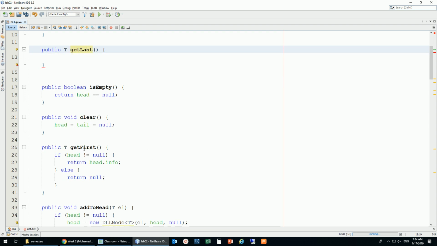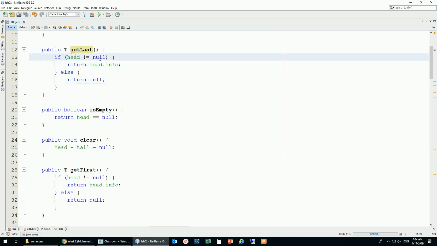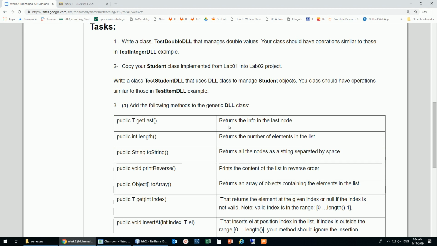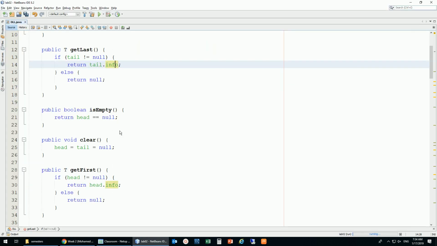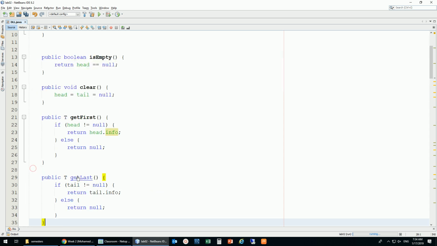So the get first, what it does is this. It checks if the head is not null, then it returns the head's info. But now this is for get first. If we'd like to make it last, this should be the tail. I'm checking if the tail is not null. Then if the tail is not null, I'm going to return the tail.info. If not, that means it's null, so I'm going to return null. There's nothing to return. So that's the get last. Is that okay? I'll just put it next to it so it will be much easier to find.